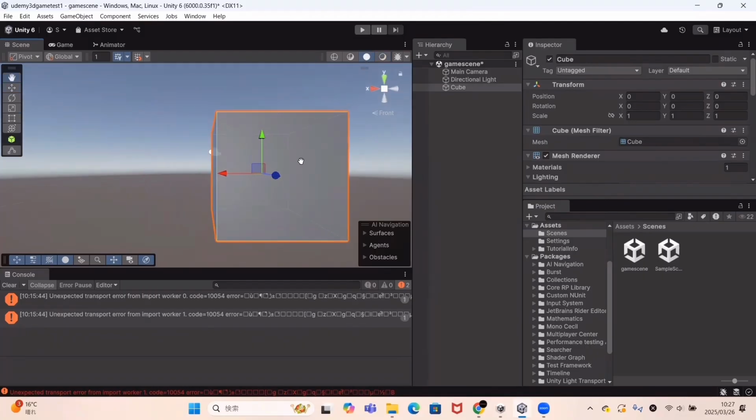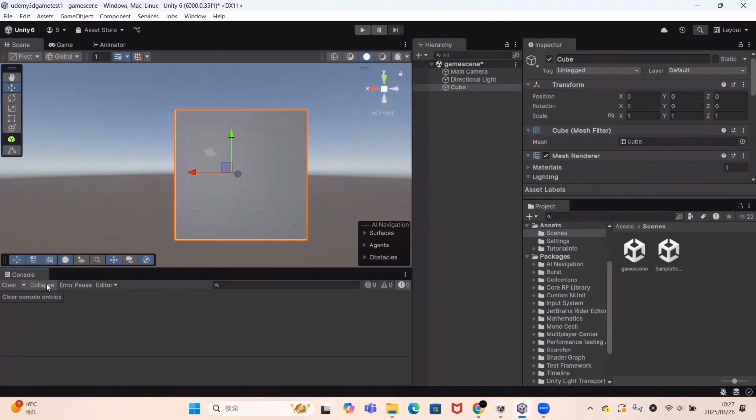If your box is now visible, then you're all set. Next, if you see any errors in the console window at the bottom, try clicking the Clear button on the left side of the console window. This will clear any errors that may have appeared. If the errors disappear after clearing, then you can ignore them and proceed.